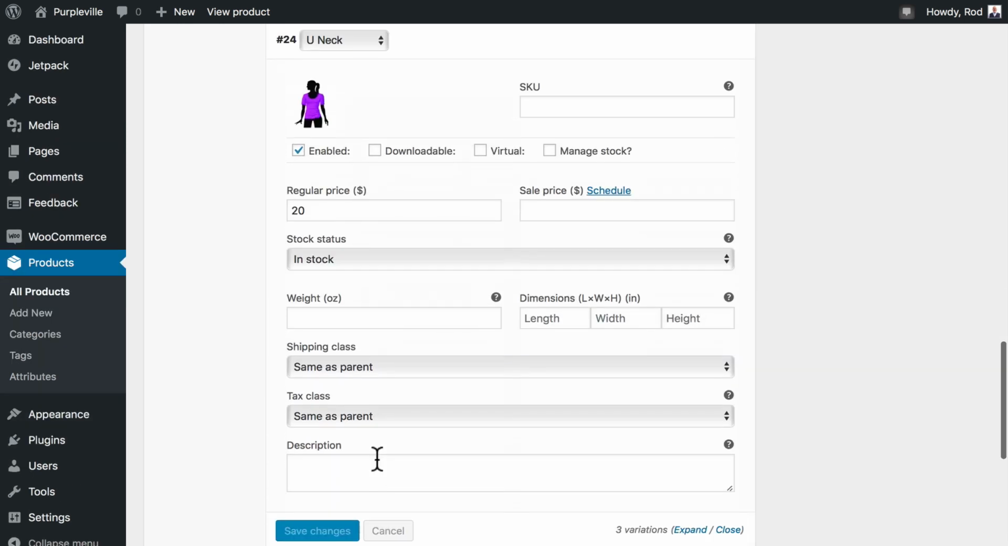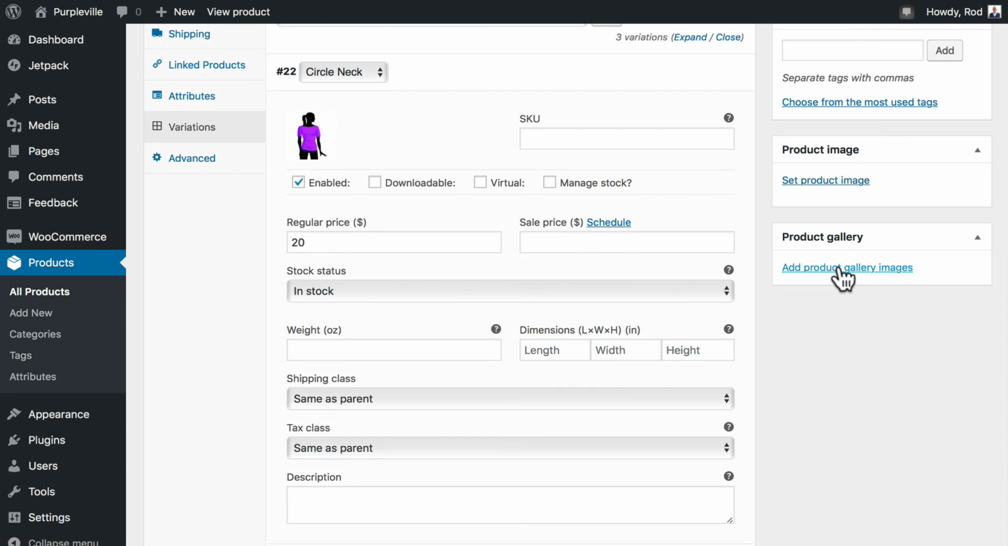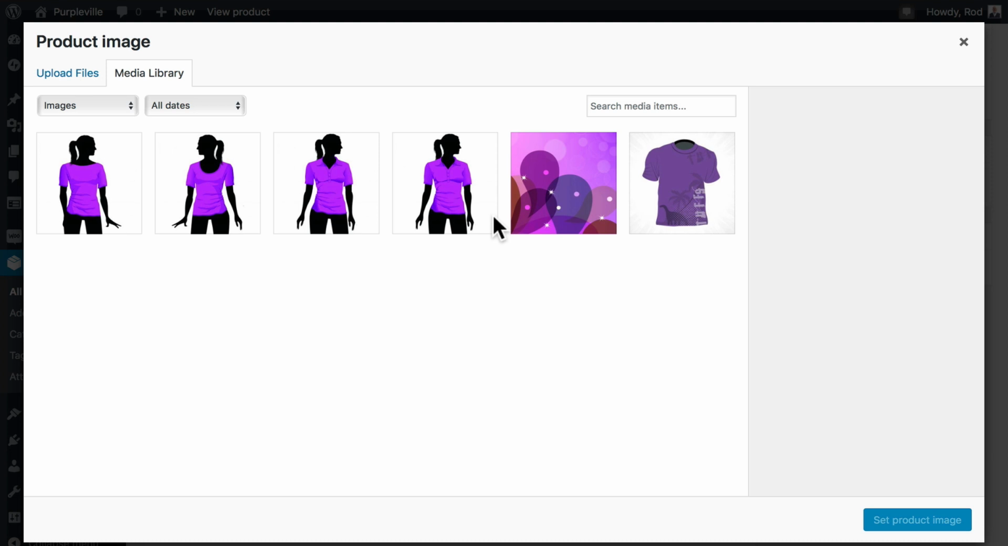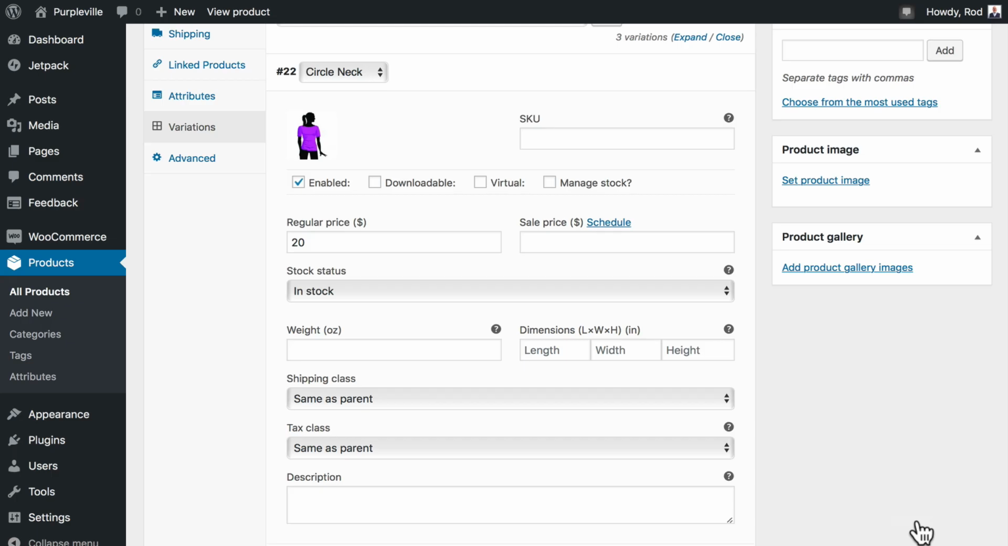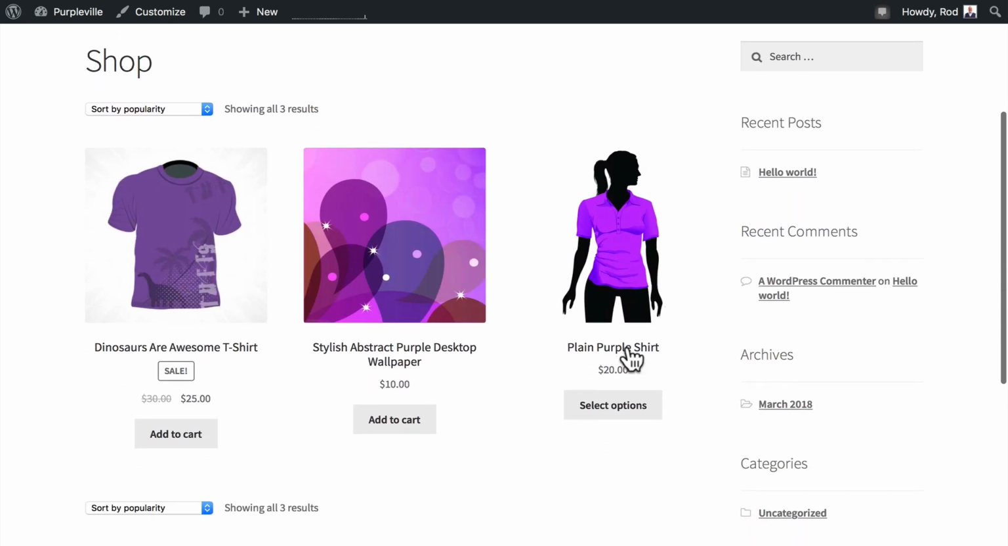And then go ahead and click Save Changes, and once those changes are saved, let's add a product image, because otherwise there won't be one. We'll just use the polo one for now. Set product image. Click Publish or Update, depending on whether you'd already saved it or not. And here's our plain purple shirt.